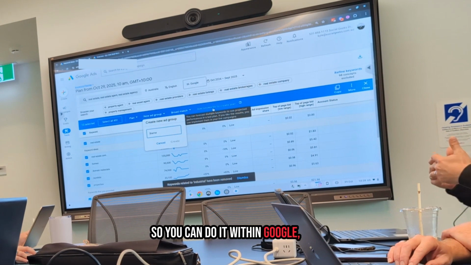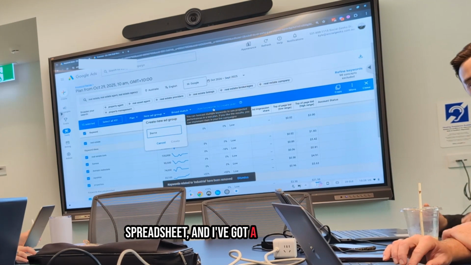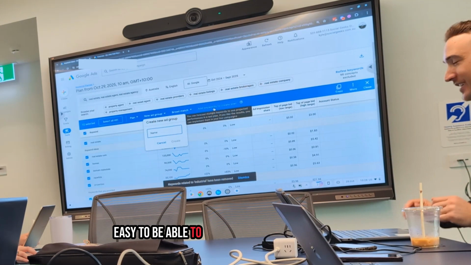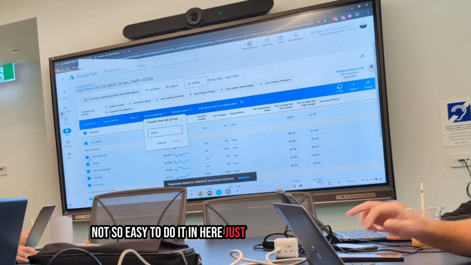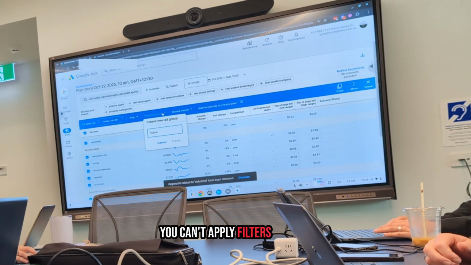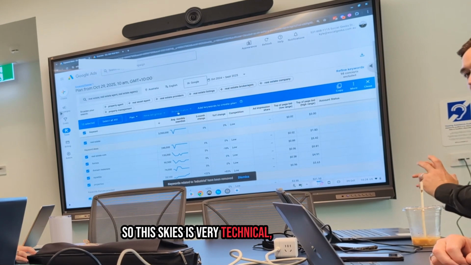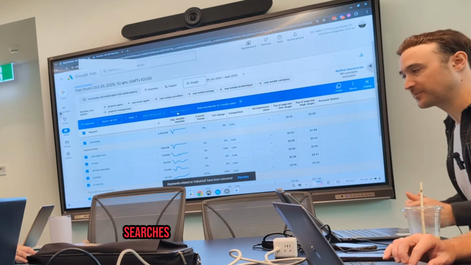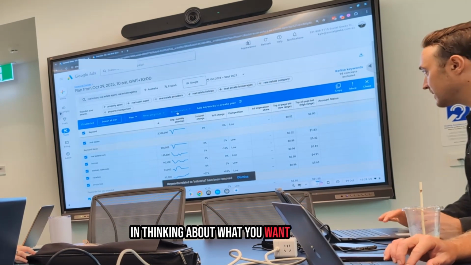So you can do it within Google, but personally, I like to export, put it into a spreadsheet, and I've got a bit more control. I like Excel. I don't know about you guys, but it's very easy to filter things and refine things. Not so easy to do it in here, just because it's a bit clunkier. You can't apply filters as easily. So this, guys, is very technical, but it's a great way to see the average monthly searches for different keywords to help you in thinking about what you want to target.